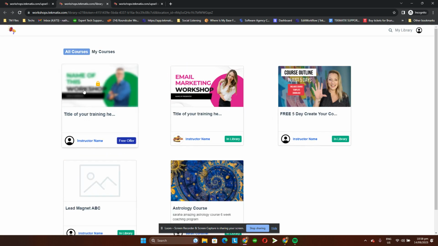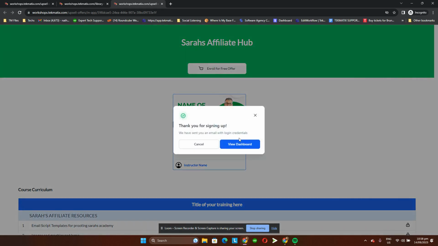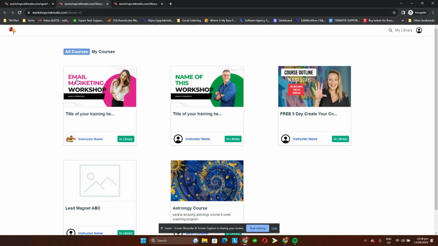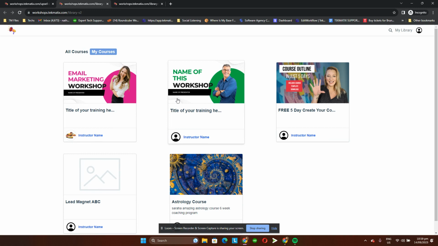So this one is the upsell that we have, and let's test it out. So yeah, as you can see, this is the upsell for the in-app. When I click on enroll for free, this is a free product. So I can just enroll for free, and automatically when I click on view dashboard and refresh this page, that exact upsell will now be unlocked, and it will now be added to my courses automatically.